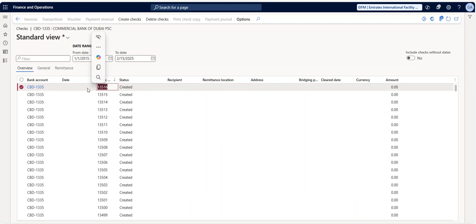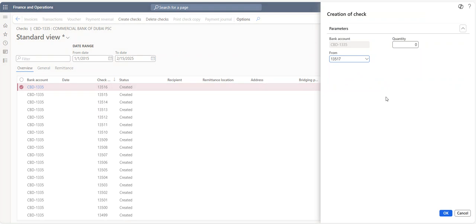13516. So if I want to create additional checks, I will make the continuation of this particular check number, right? So I will just copy this particular check number. I will click on create check. Okay, now you can see the next number starting from 13517 comes by default. So in case you want to modify, you can modify the digit 1 or 2 like that.